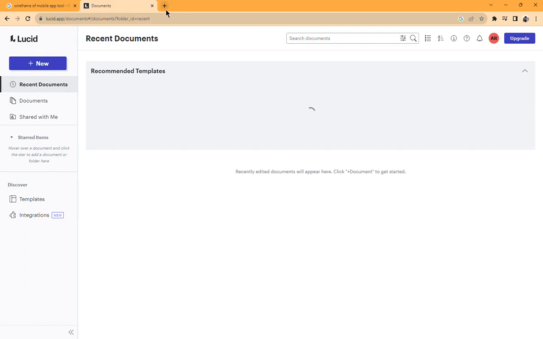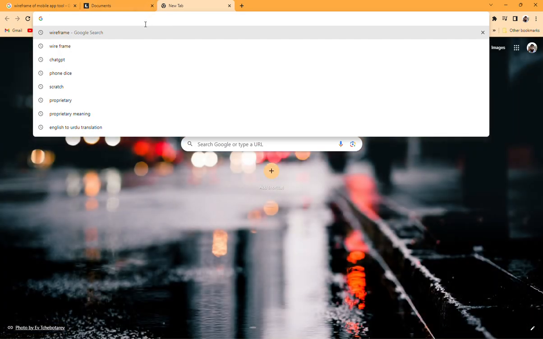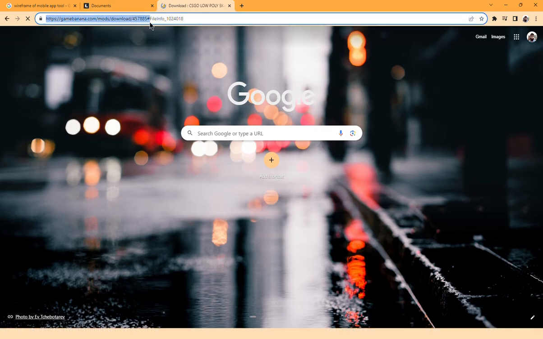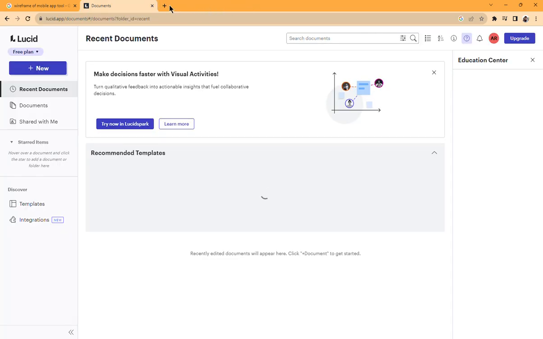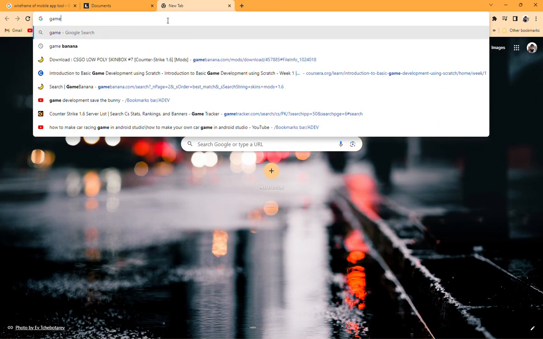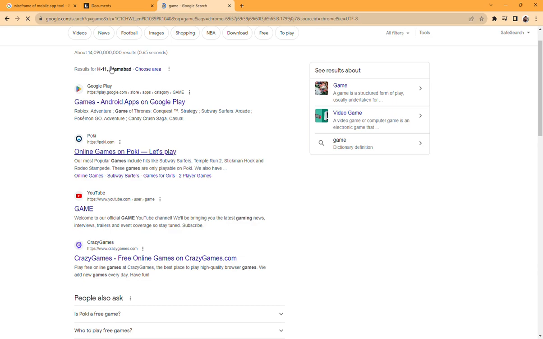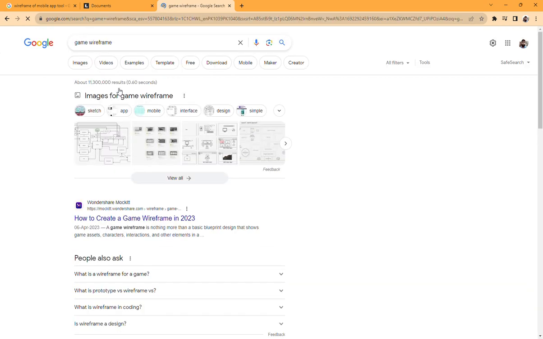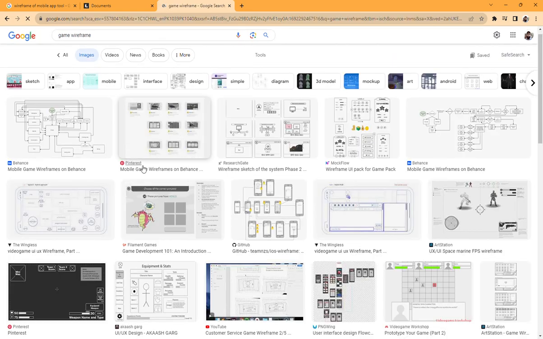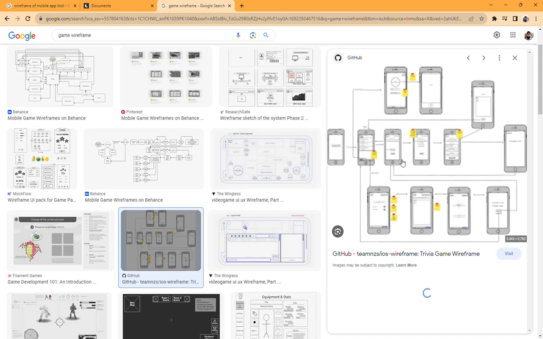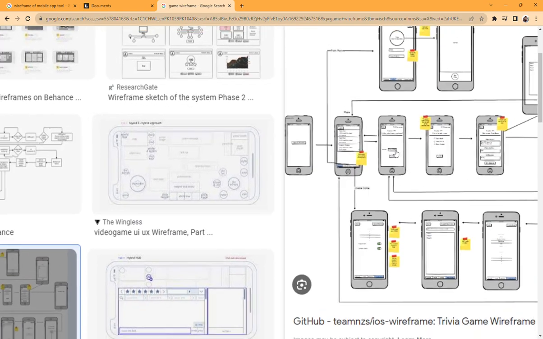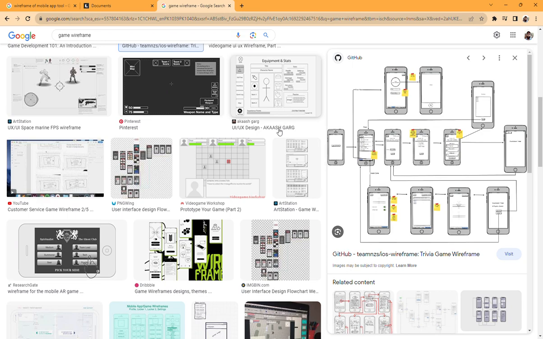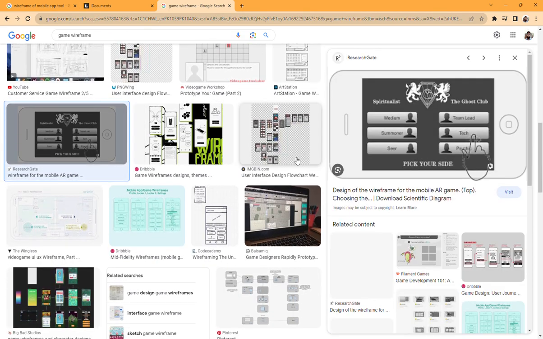So we have to make the framework, let's say about the game. Let's talk about game wireframe. If we search for the images, here are some of the templates showing how game developers, before making the games, have some wireframes that the developer has to make. These are the wireframes.